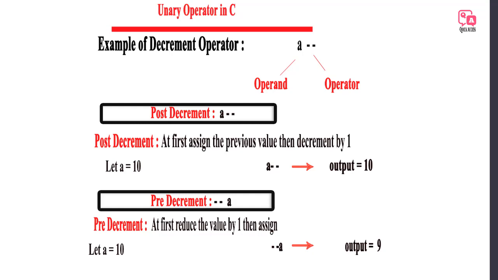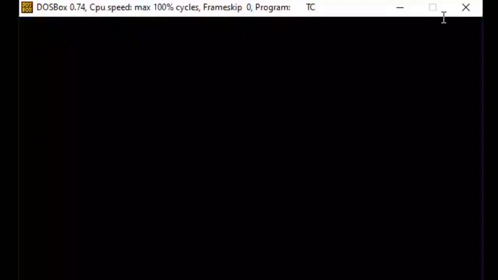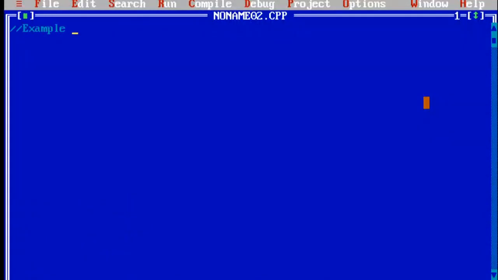See the program. Example of unary operator. #include <stdio.h>, #include <conio.h>. So when you have to make a program of unary operators, definitely we should follow the rules for pre-increment, post-increment, pre-decrement, post-decrement. As I have already told you, these are the rules for the increment and decrement operators.